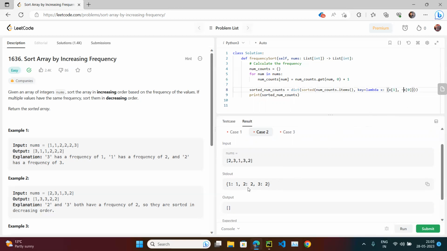So what it will do is, when it finds the same frequency, it will go to the second condition. And the second condition is 2 and 3, so it is going to check 2 and 3. Then I want 3 first and 2 second, but by default it is going to sort in increasing order. So if I put minus 3 and minus 2, then minus 3 is smaller than minus 2. So I tell it, if you get 2, then treat it as a minus 2. If you get 3, then treat it as a minus 3.